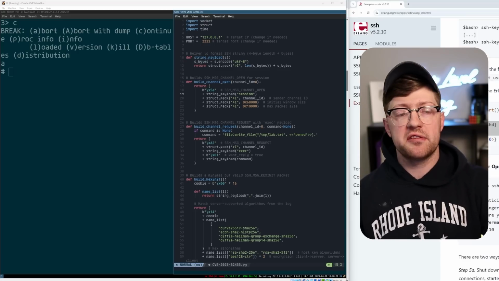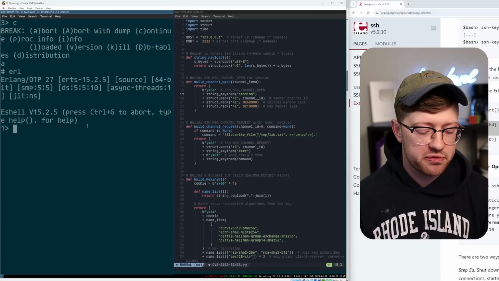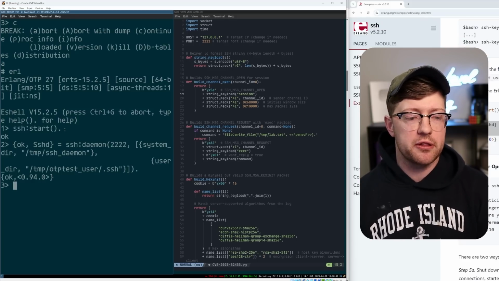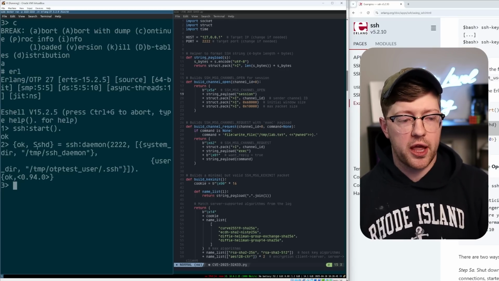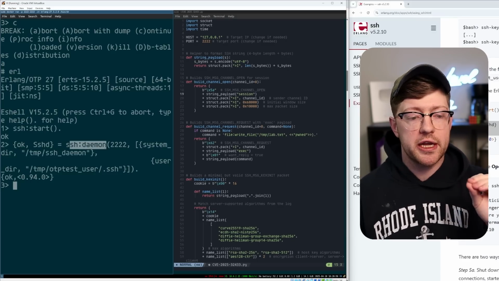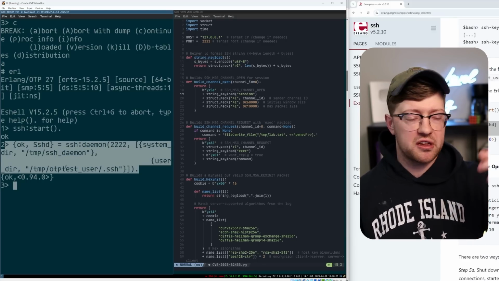So anyway, for the proof of concept here, on the left we have the Erlang interpreter running, and what we're gonna do is copy and paste in our little proof of concept code. All this does is use the OTP library to start an SSH server, and then you get the okay and the object of that SSH server daemon as a return value by creating a daemon on port 2222. The rest of the stuff doesn't matter. It's just setting up the folders and the host keys and stuff.